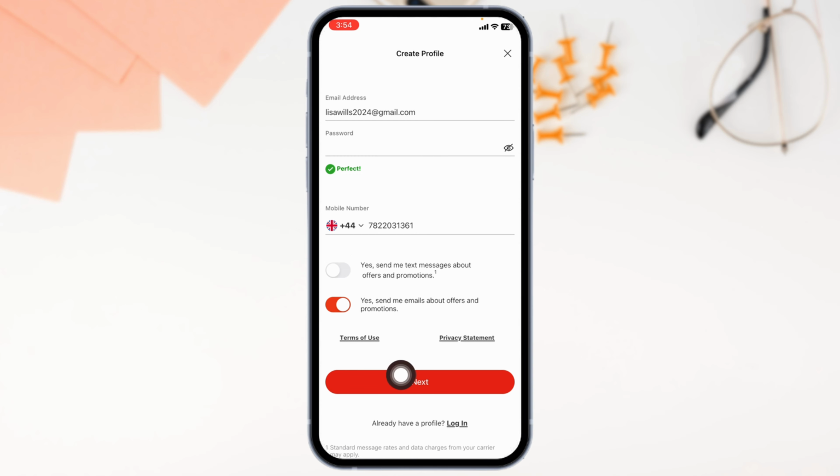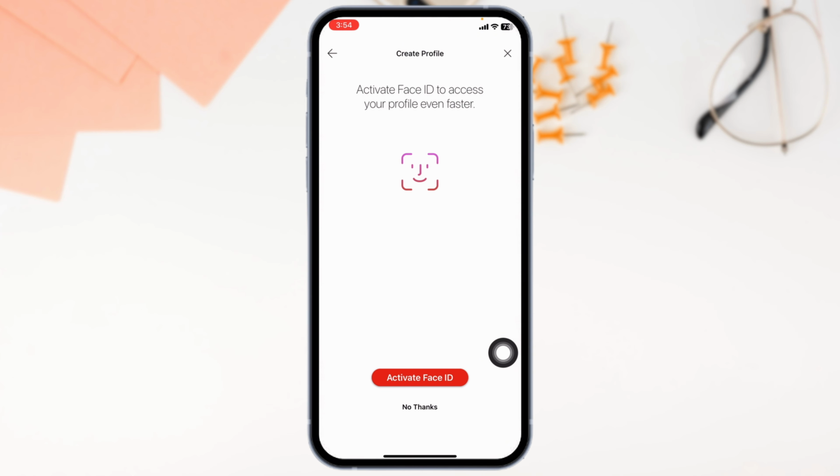If you want to receive notifications from the MoneyGram app, you can toggle on these options and you can click on Next. If you want to activate your Face ID, click on the option of Activate Face ID.